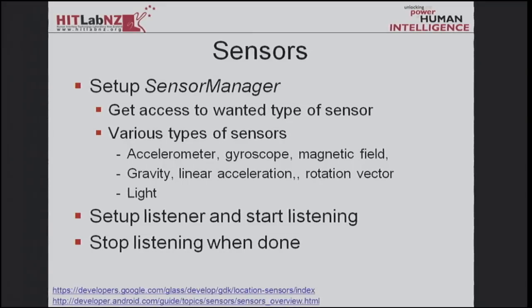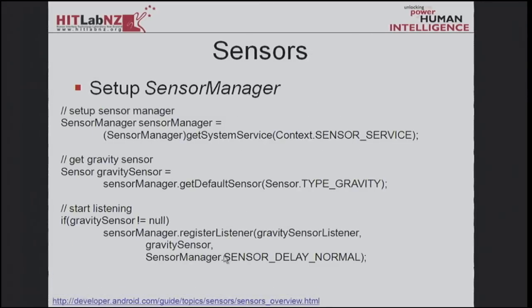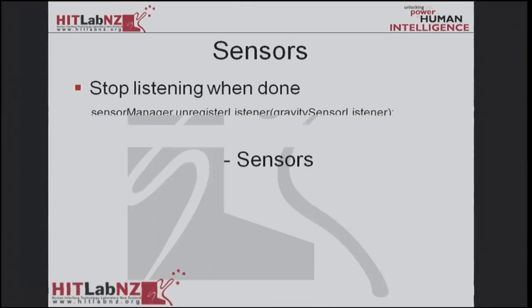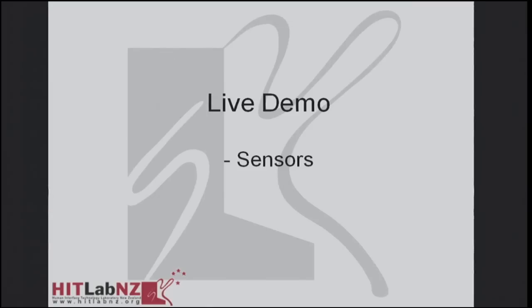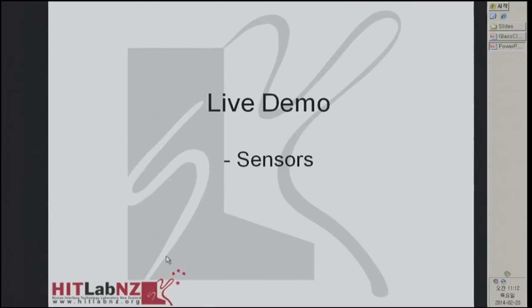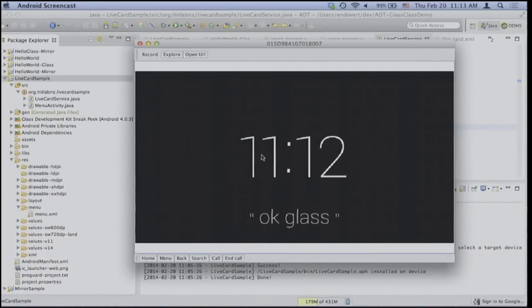Using sensors is quite similar to location information. You set up a sensor manager, ask what type of sensor you want to use, then set up a listener and ask to start listening, and once you're done, you stop. It's basically pretty much similar code to what you did with the location, so I'll skip through this, and since we're running out of time, I'll maybe demo the final version and just show you how it looks.